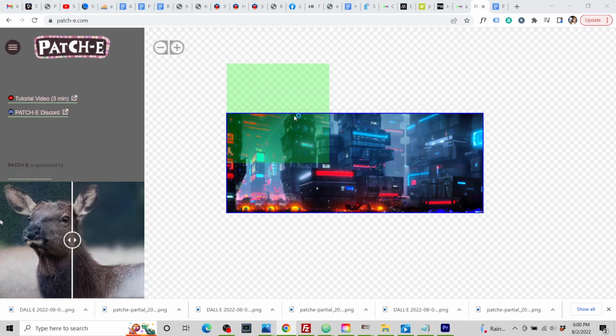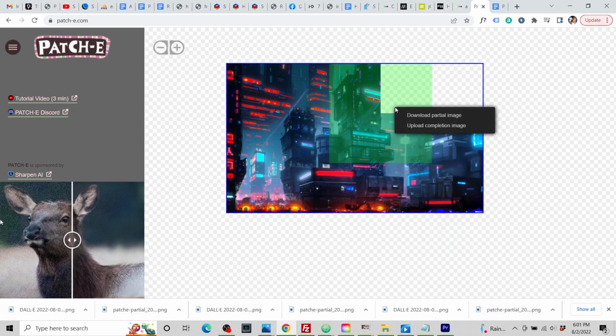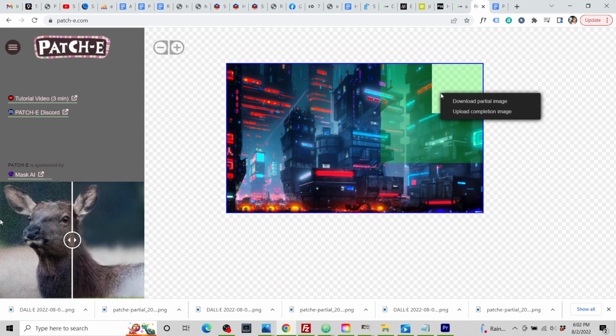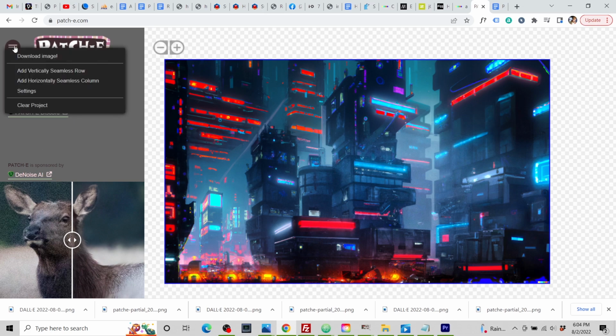Note that PATCHE stores all your images locally on your machine. They're never uploaded to any server. This keeps it private and fast. Also, PATCHE saves your progress, so if you close your tab or restart your computer, just go back to patch-e.com and your work in progress will be just how you left it. Once you're happy with your creation, you can download the finished image by going to PATCHE's menu and selecting Download Image.